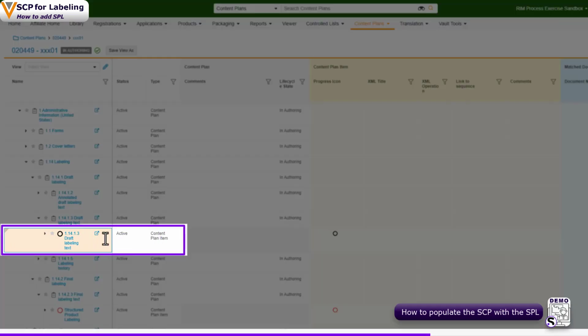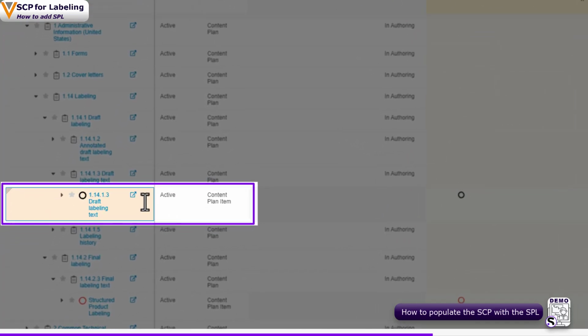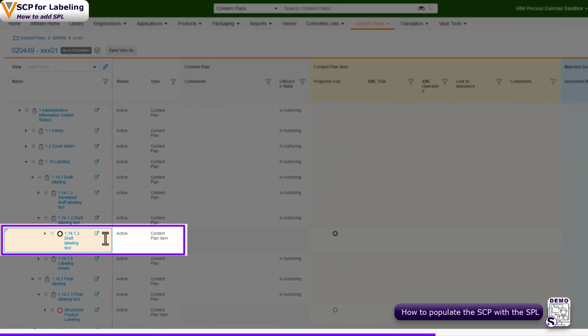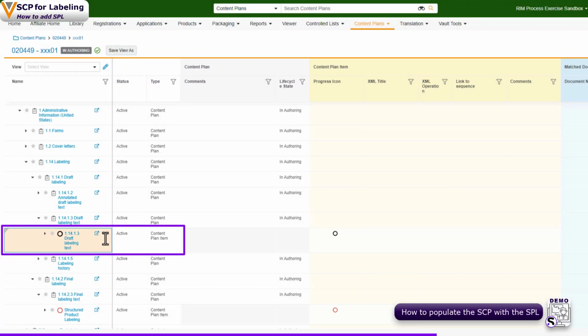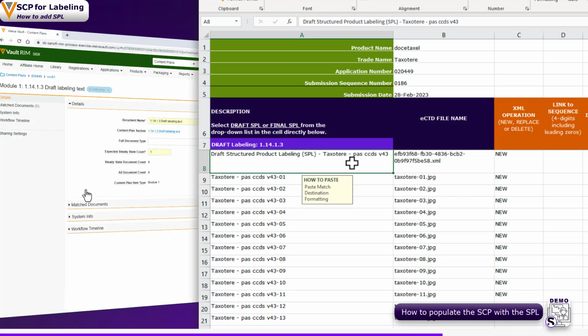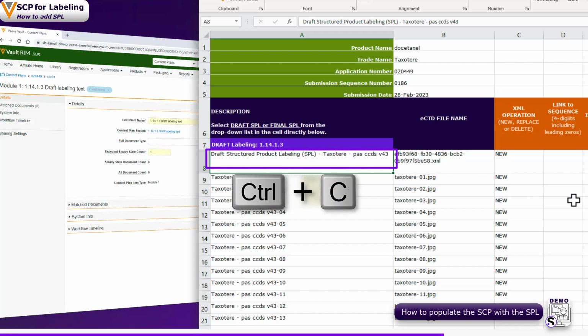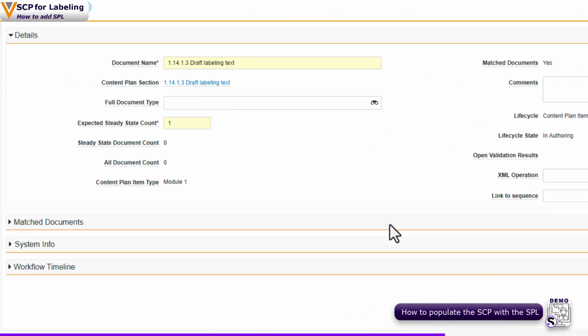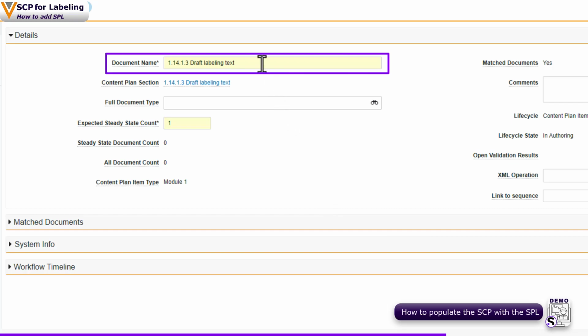As you can see, we already have a content plan item for the SPL. Right now, it's named Draft Labeling Text. We are going to update the content plan document name with the same title we will be using for the SPL XML ECTD title. Click the three dots action menu next to the content plan item. Click Edit. From the SPL Publishing Worksheet, copy the document name, Control-C. Now go back to the SCP and paste, Control-V.